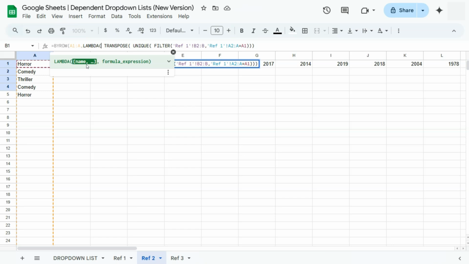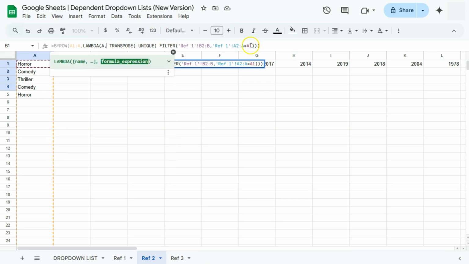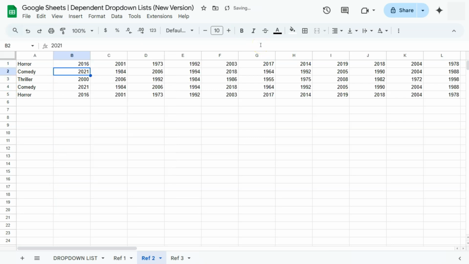Now this is totally up to you. It can be anything. I'm just going to be using the letter A, comma, and replace this one right here into the letter A as well. Close that off, press Enter, and there you have it. Now we have the results for each of those selections.